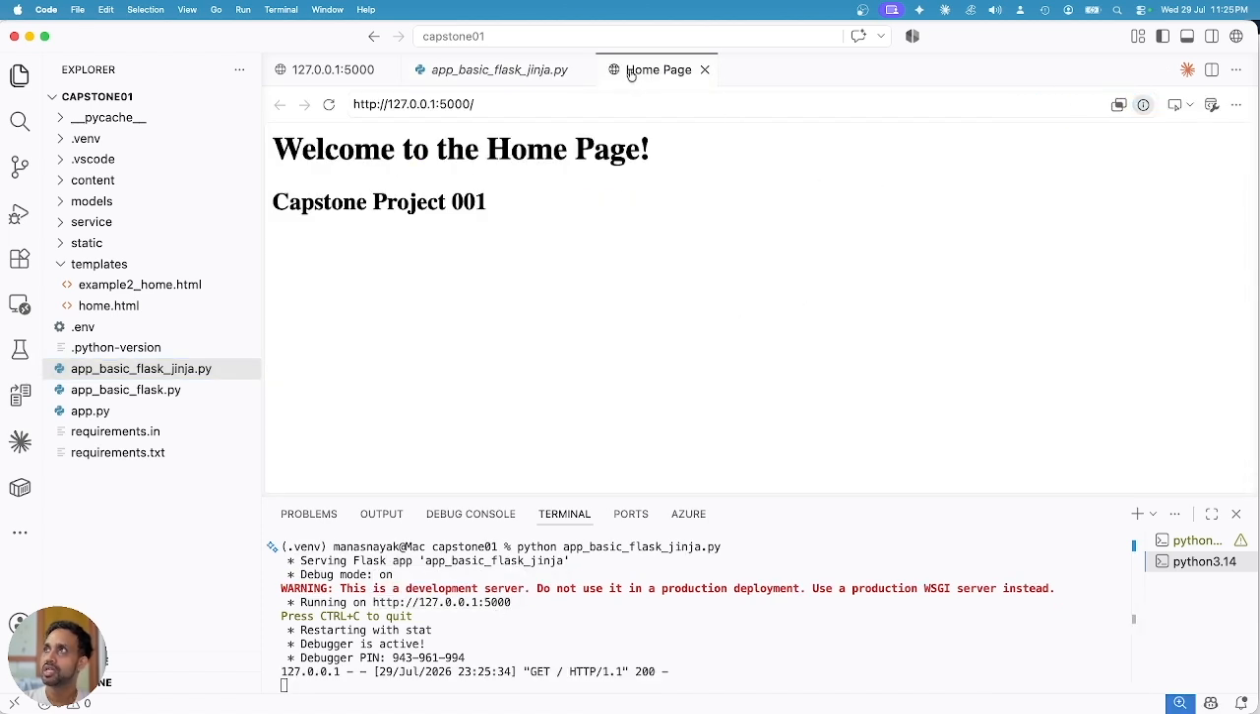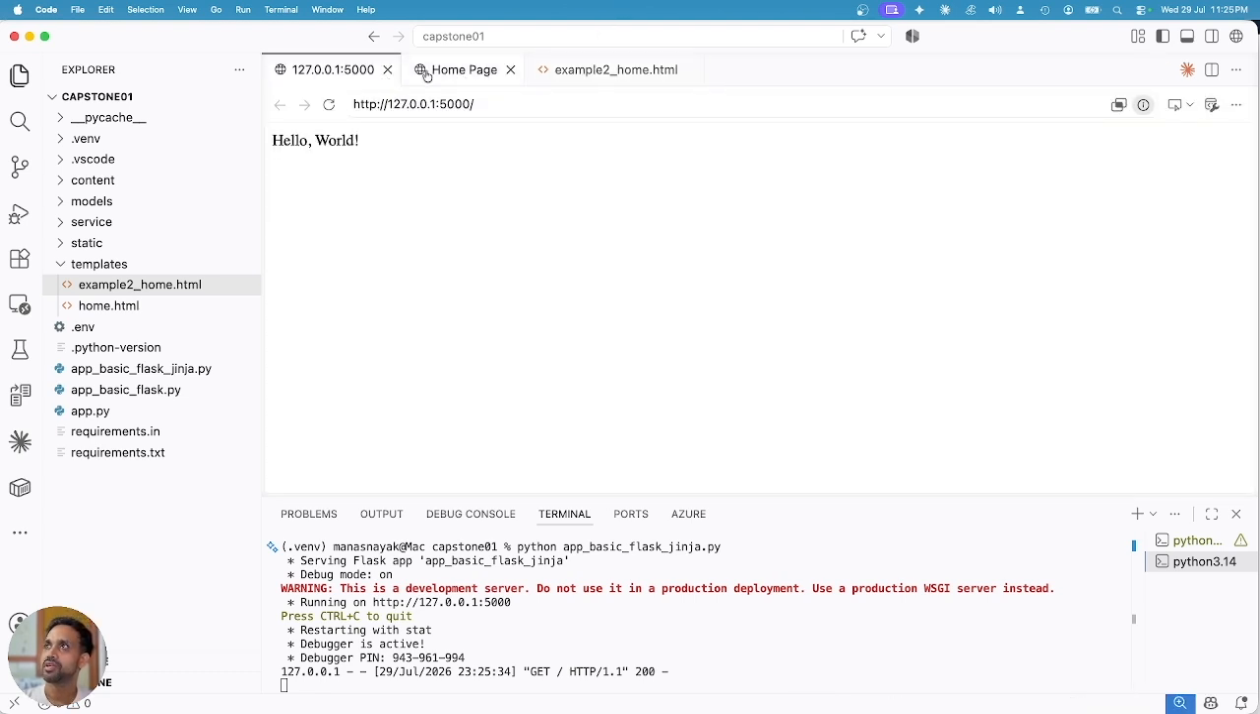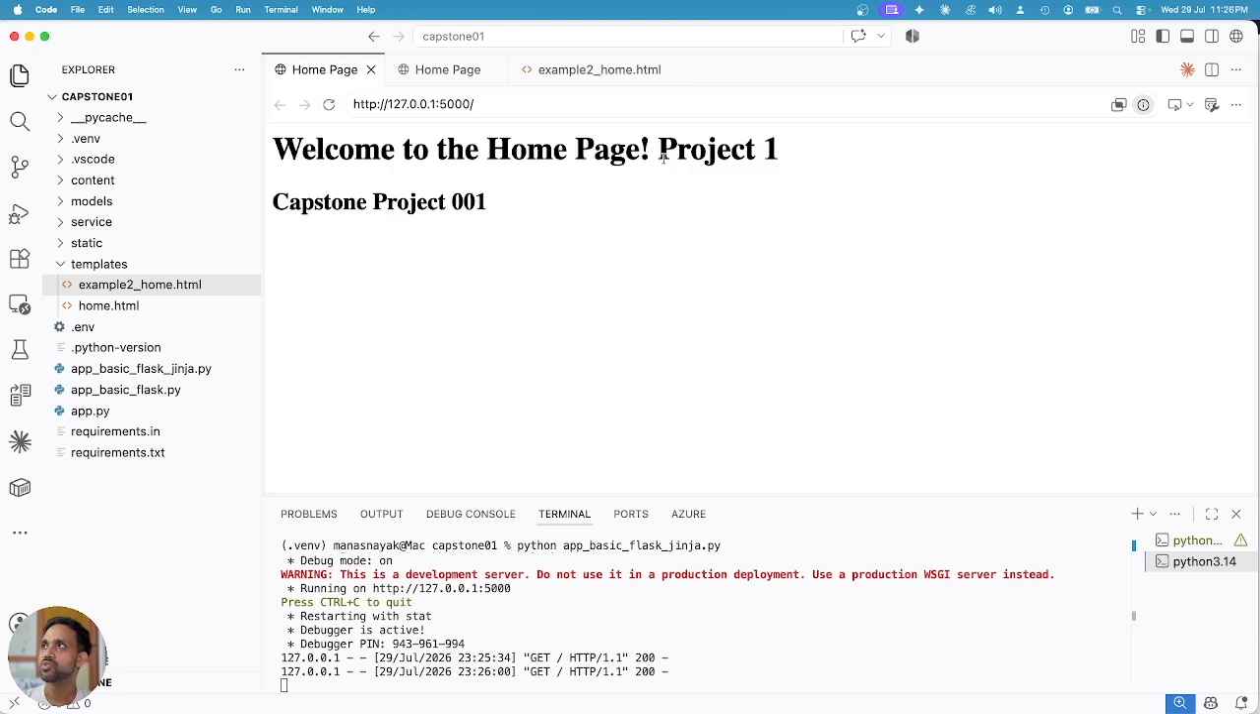So now we see the title is written as home page and the message is getting printed, welcome to the home page, along with the title which was the static text on the template. For example, if I go and change the template, let's say just put project 1, and I save the file, come back here and refresh the page. Okay, so we see that text got added.